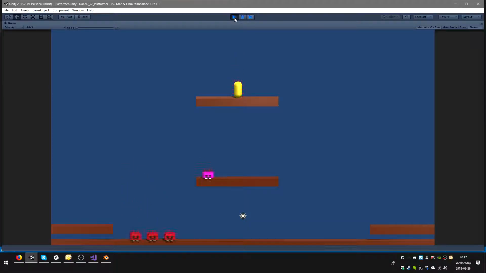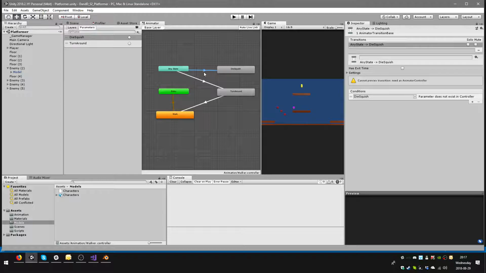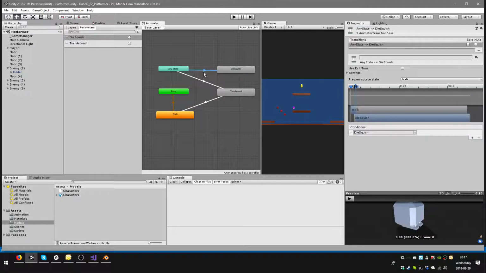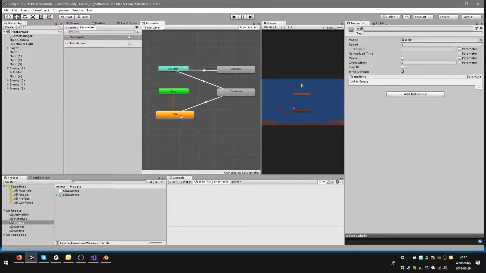Let's see it in game. That's even funnier. But why is it doing that? Why are they all trying to die? It's very strange. It's funny, but it's funny but wrong. So I'm not sure what's happening here.